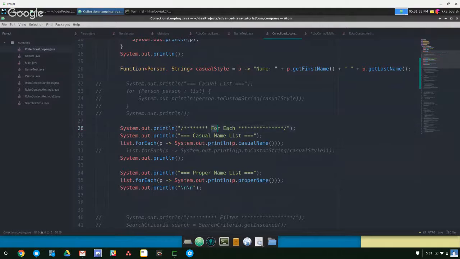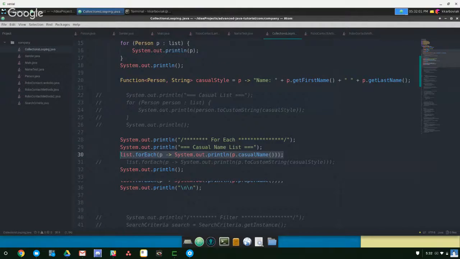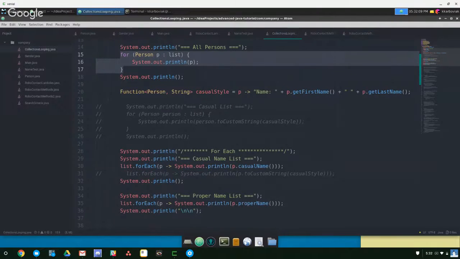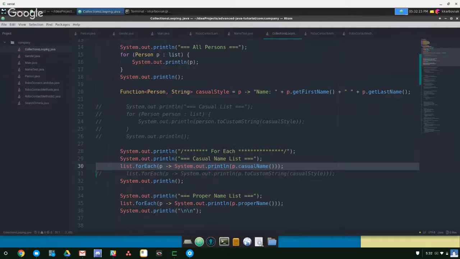So this first one is the forEach method. And so what this does is we can literally just call list.forEach. And here, this will be a person object. And so for each person, we just want to call System.out.println with casual name. So this is essentially doing the same thing as this. So instead of doing a for each loop like this, we can instead do it in one line like this.